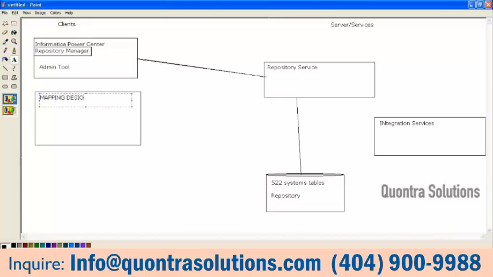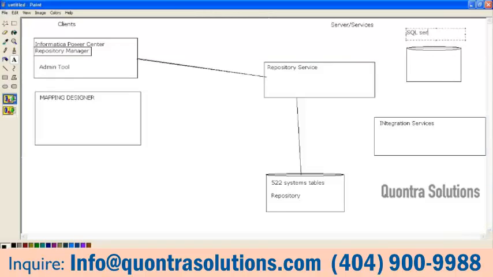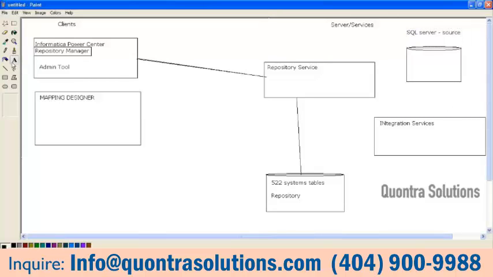Mapping designer. Mapping designer means the original name is Informatica PowerCenter Mapping Designer. What is the purpose of Informatica? Why are you using Informatica? We are planning to load data from one database to another database. Let's say I have a SQL Server database here. This is my SQL Server database. Let's say this is your source database. From this database, I am trying to extract data.